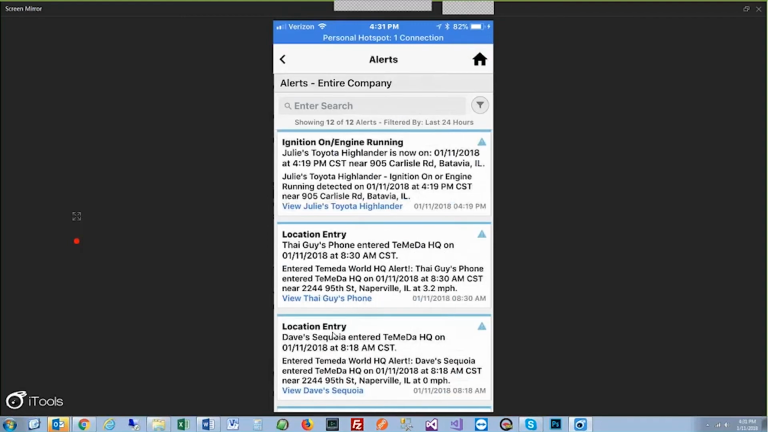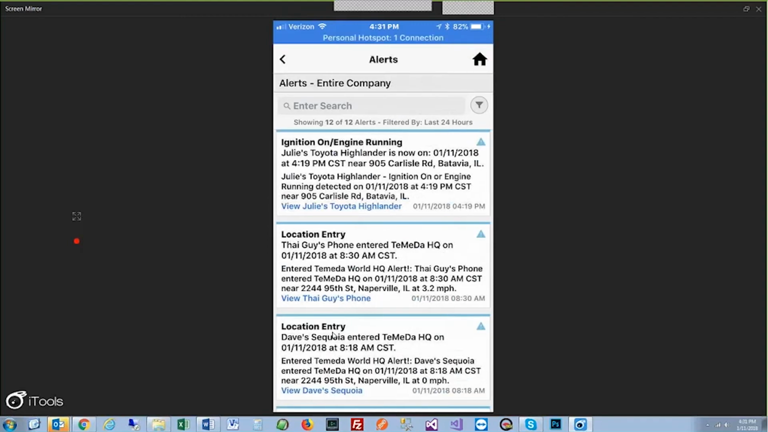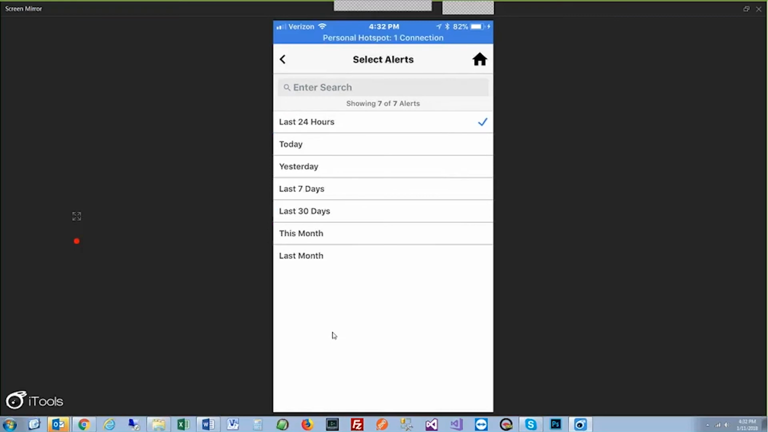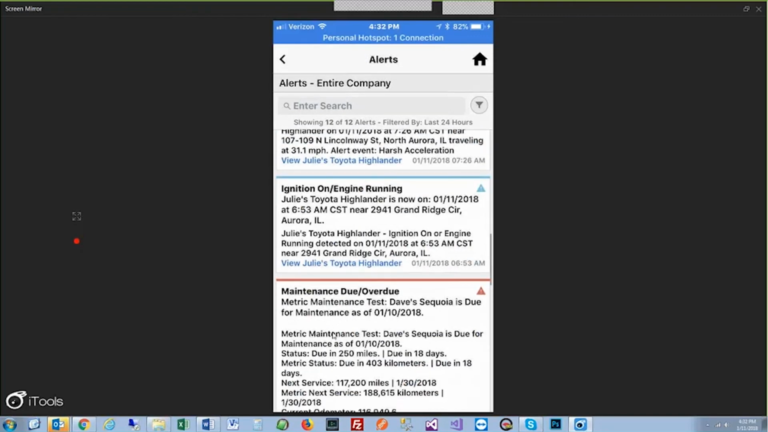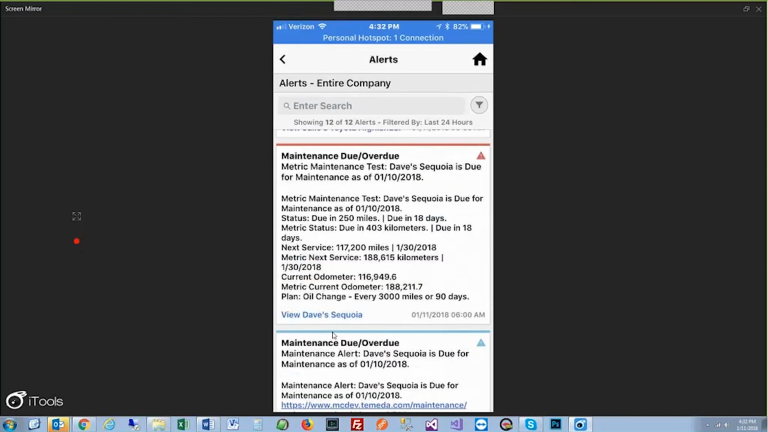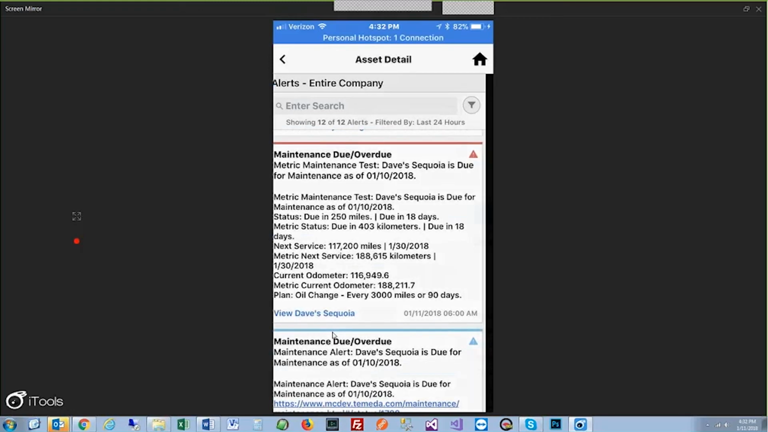Okay, let's go back home. Alerts, if I wanted to view all the alerts. When you go to alerts from the home menu, you get alerts for the entire company. This is all the asset alerts that have occurred in the last 24 hours. You can filter by today, yesterday, etc. to change the time frame. Then you can scroll through these alerts, and for example, here's a maintenance due overdue. You can go right to that particular asset. So if I want to view Dave Sequoia, it'll pull up that asset.